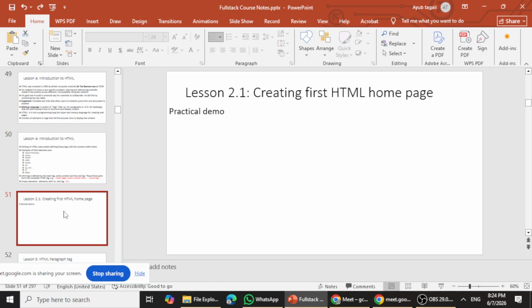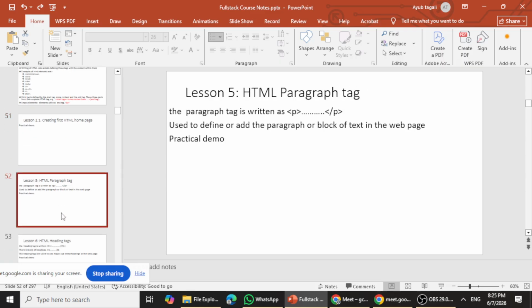So before we dive in, maybe if you have a question you want to ask so far on the introduction of HTML, you can go ahead and ask before we start writing our very first code.